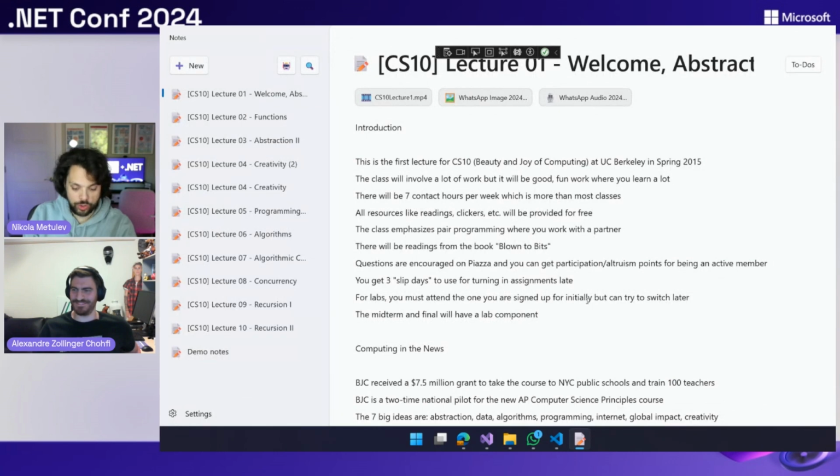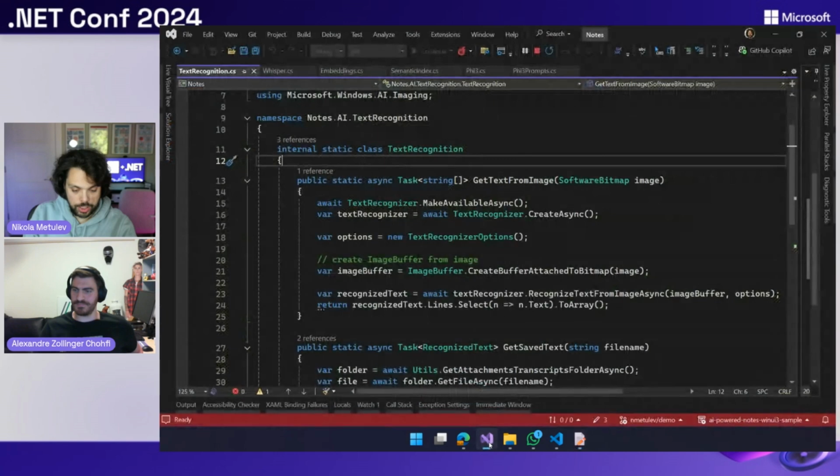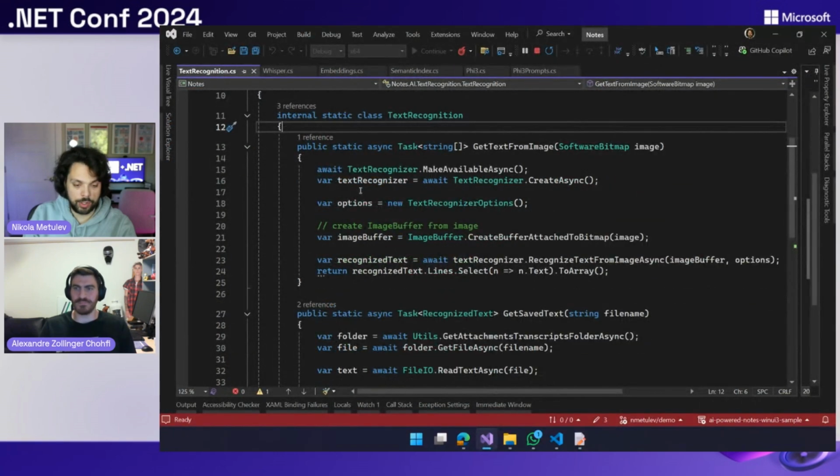So how are we actually doing this? Well, first, let's start with the easy one. How are we doing OCR here? How are we doing text recognition? What we're doing is using an API as part of the Windows Copilot library that's about to be available as part of the latest experimental release of the WinApp SDK, which uses machine learning models that are part of Windows and makes them available to developers as APIs. So in this case, we're using the text recognizer API.